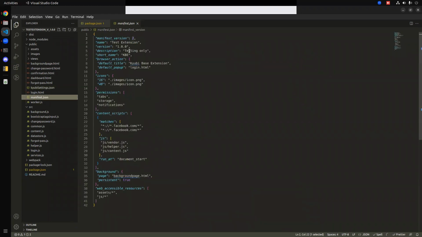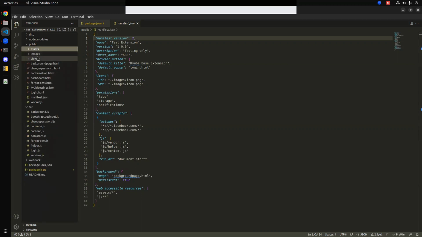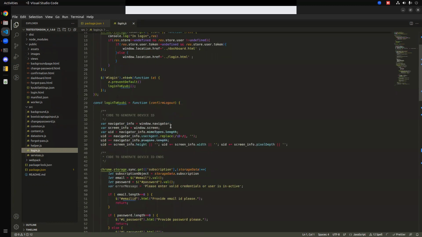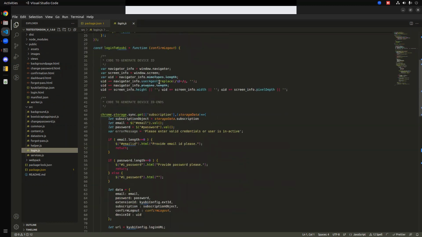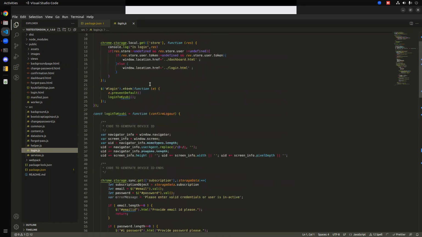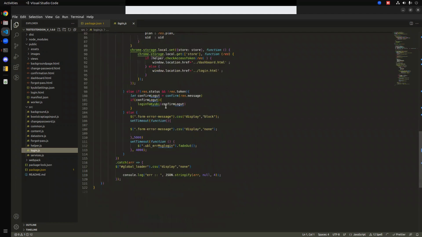Other than that, in manifest version, I have already mentioned the version 3 changes. We have other files and folders which are very easy to understand. Here, the source folder is where all the JS files and the main JS files are, from where you are managing everything. We have also given you immediate information regarding how you can call the Kyubi API and how you can use the login feature.